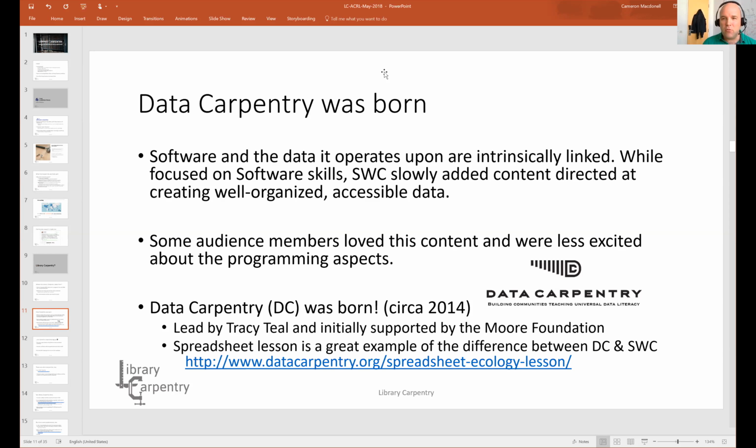And so in around 2014, an organization called Data Carpentry was started, which again didn't teach programming, but just focused on what data looks like. It talks specifically about some of these issues with Excel.